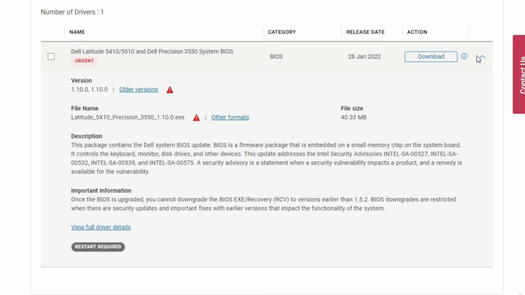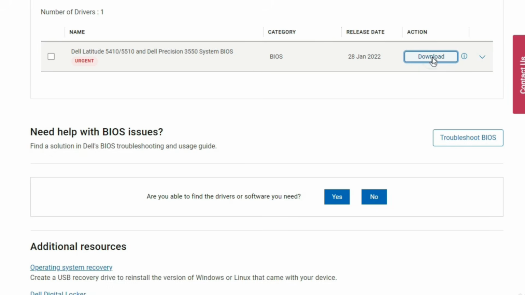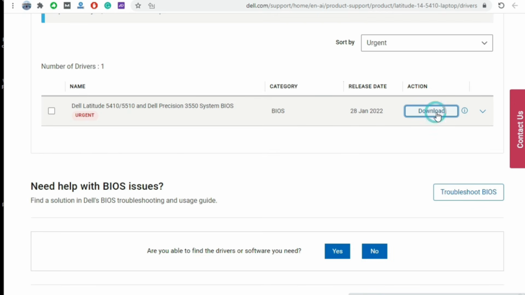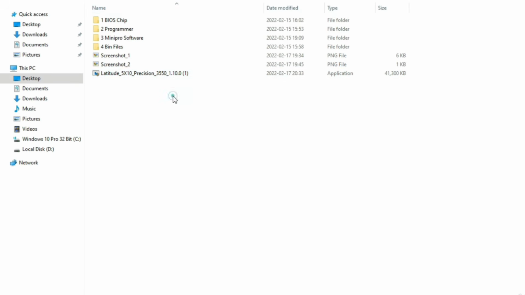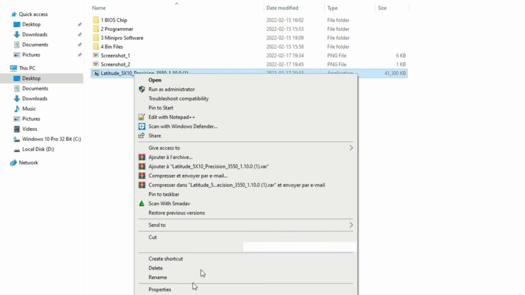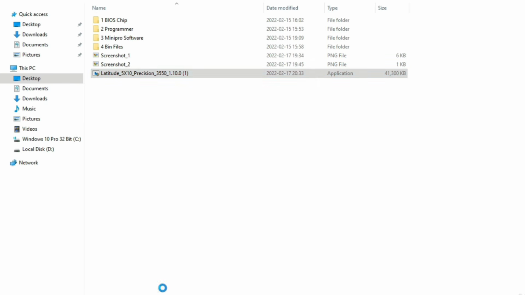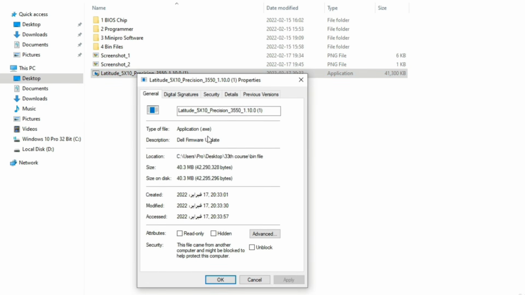So let's download this file. Let's click download. Here, as you can see, the download has started. This is the file that I downloaded from the Dell website. Let's extend here. This is an application, so let's check the properties. As you see, here we have EXE, meaning executable file.